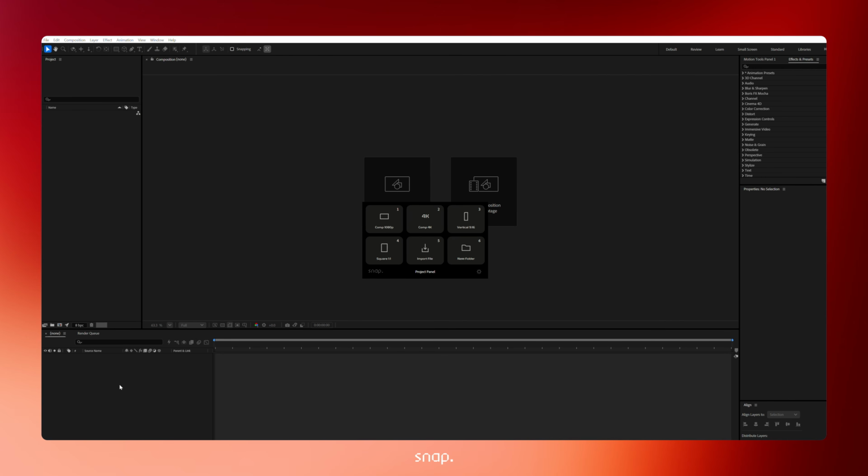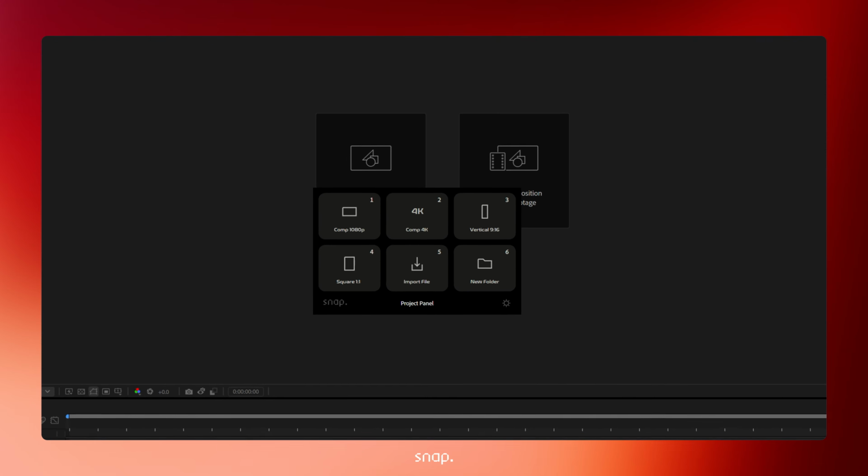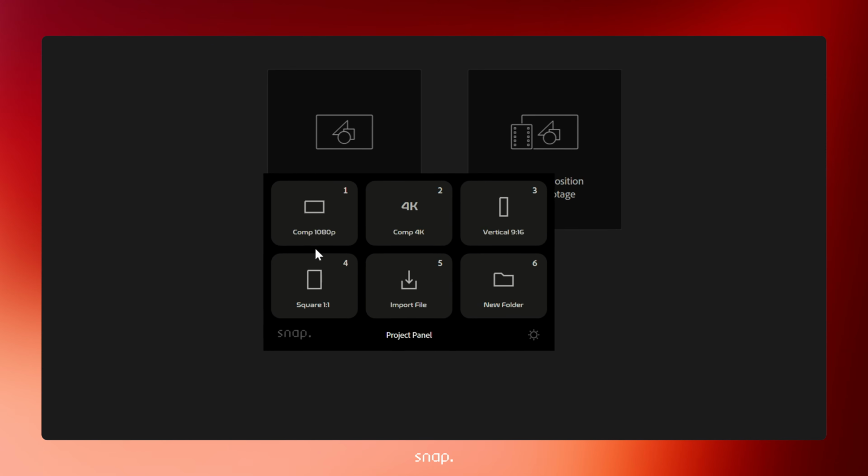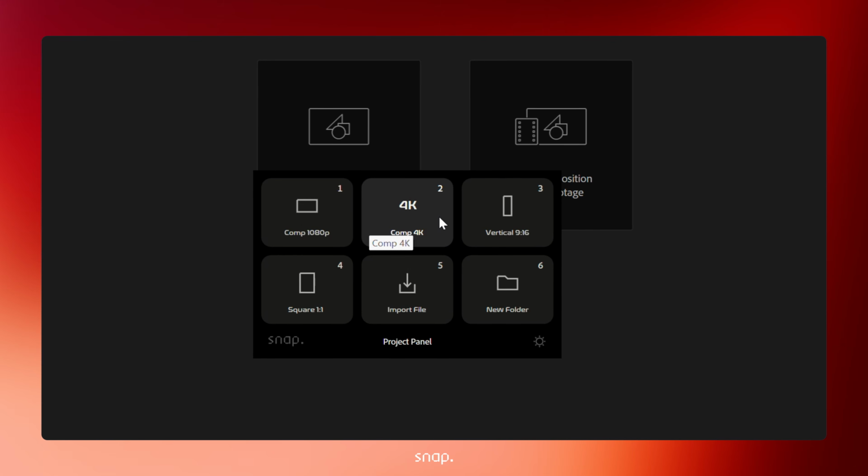Let's look at a few examples before wrapping up. Right now, I have an empty project with no compositions. Pressing the shortcut opens the Snap panel, which gives me options to create different types of comps. There are two ways to use it. You can either click an option with your mouse or press the number associated with it.